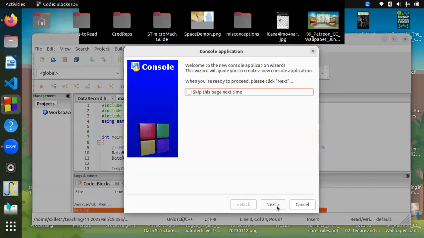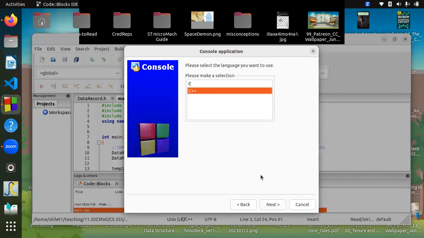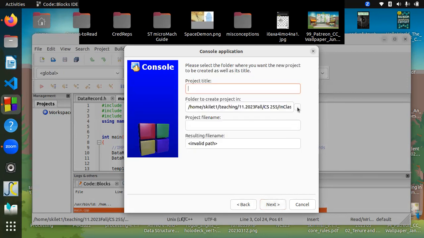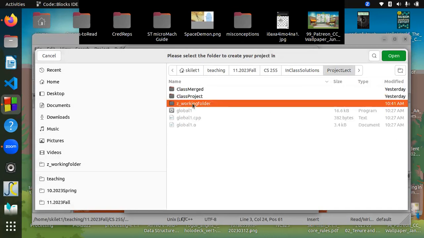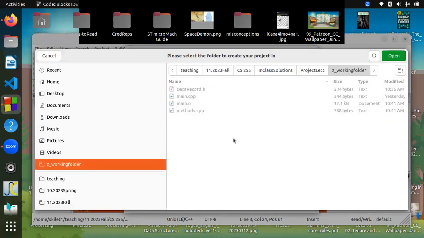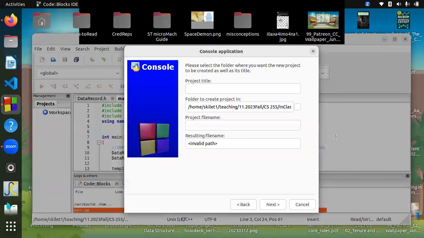Okay, it's just giving me some information. Click next. This will be using the C++ language. Click next. All right, and I'm going to choose this file, which is my working folder. This is where I have my 3 files. So this is where I'm going to put my project file. Okay, so I'm going to open this up. And I'm going to name this project first project.